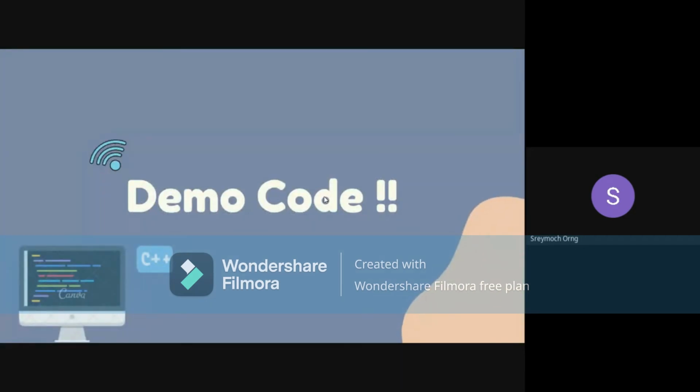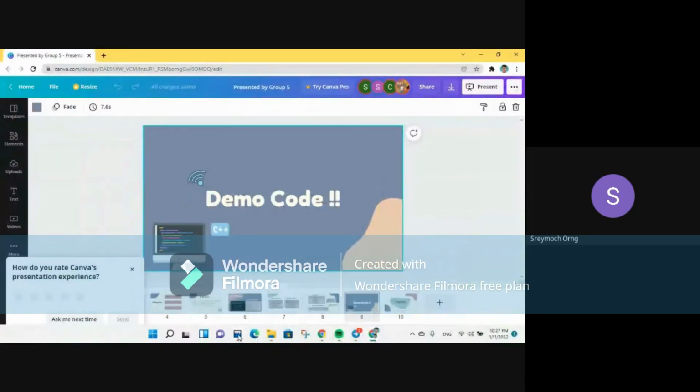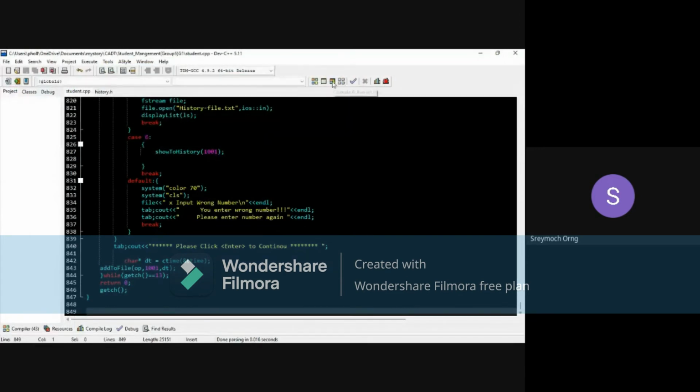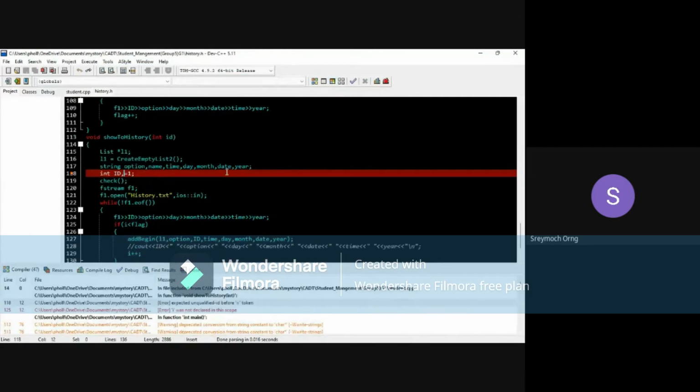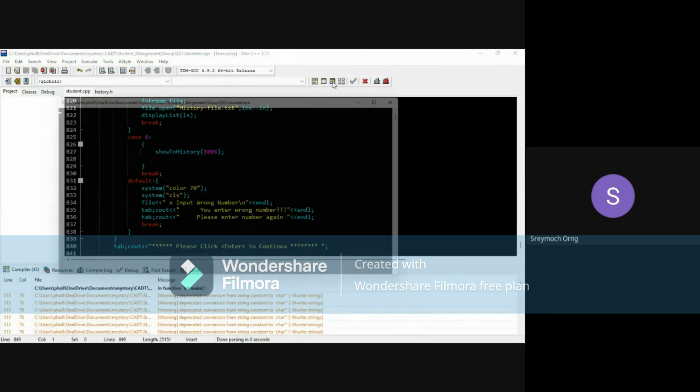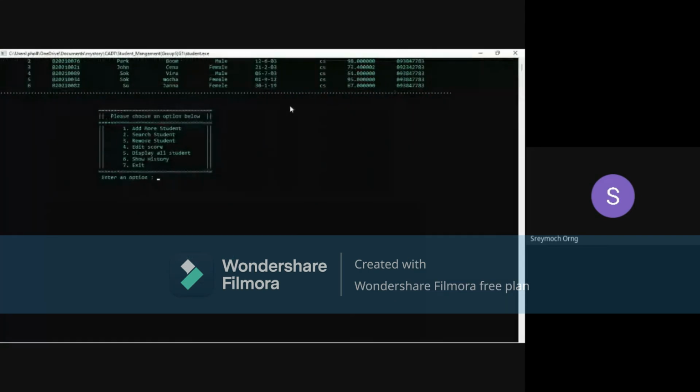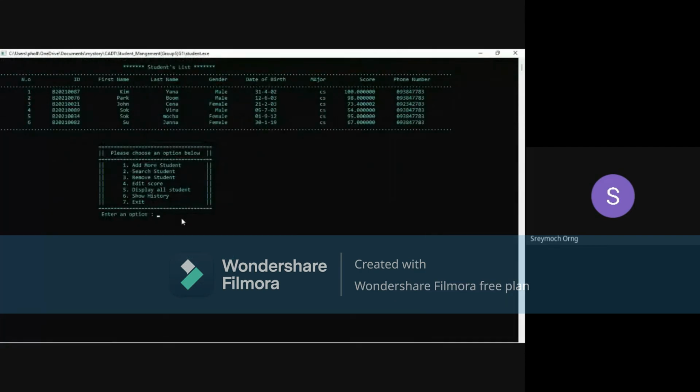So now let's move to our program. Let's run our program. And now we will see the options that we have made, like add more students, search student, remove student, edit score, display a student, show history, and exit. So now we choose function add more student.